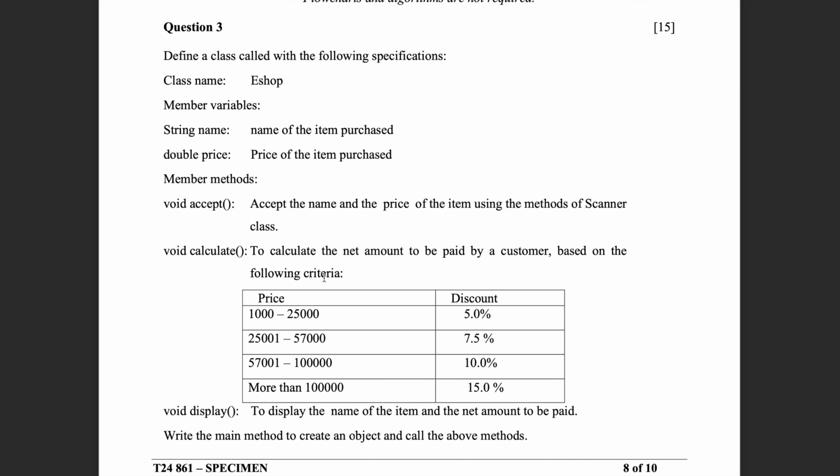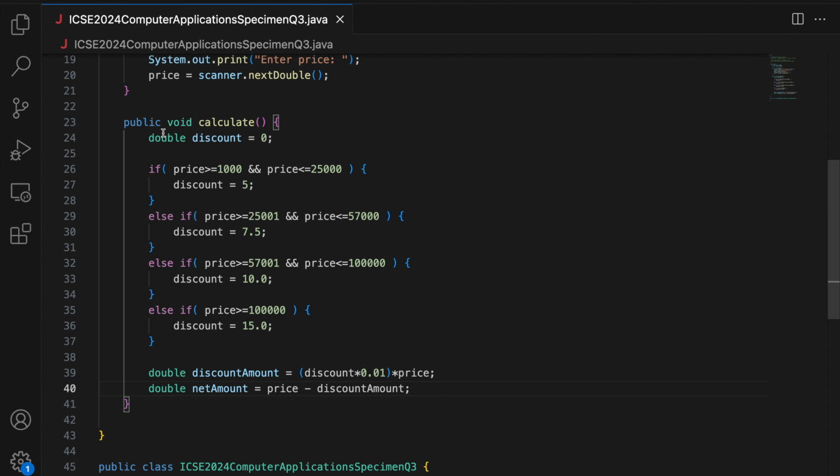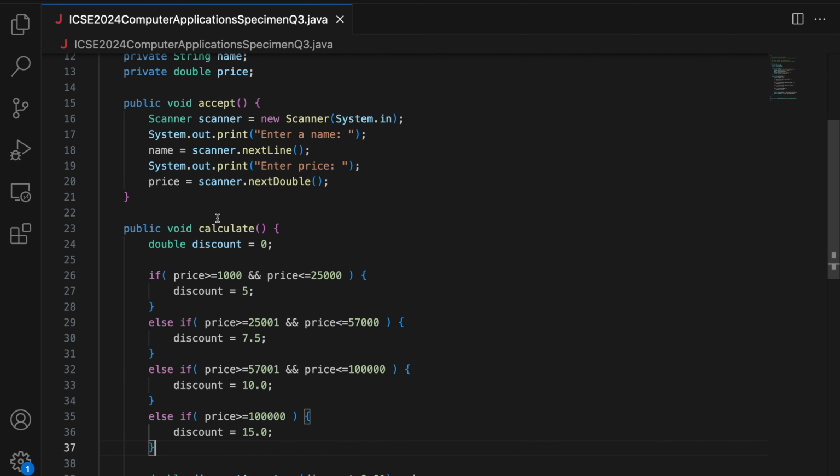This function is not responsible to return any value because the return type is void. The net amount is calculated locally within this method only, because there is no separate data member for the net amount.